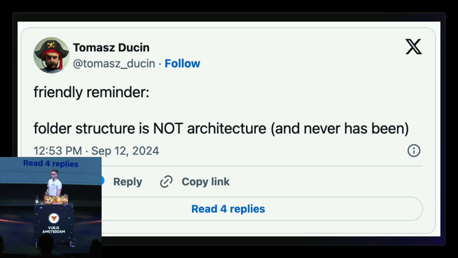But as my friend Tomek Ducin once said, folder structure is not architecture per se, and never has been. Because architecture is much more. It's not only about how we name files and how we structure them in the repository. It's about the decisions. It's about setting boundaries, ownership, and many other things. So it's not only about how we name files and structure them in our code.